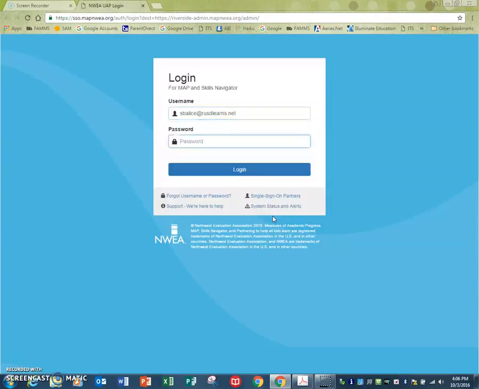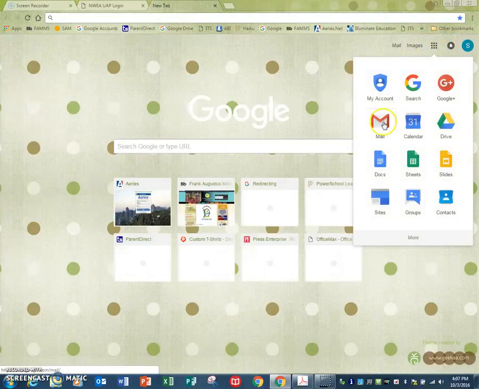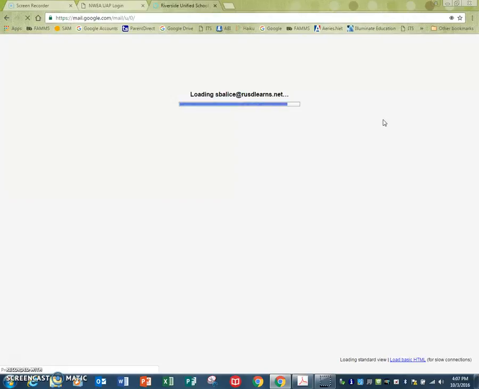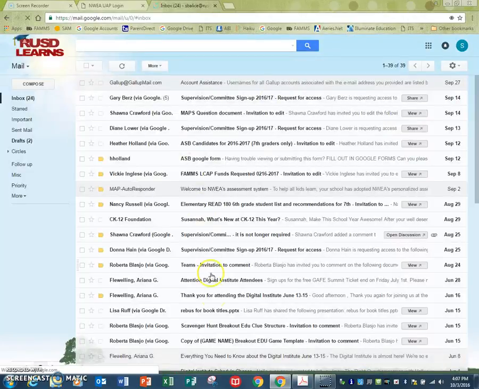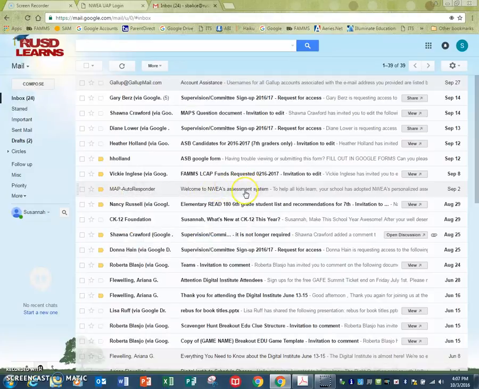Now your password was emailed to you in your RUSD Learns email. If you didn't notice whether you received that, you want to check your RUSD Learns email. To do that, you go to your waffle in Google and click on your Mail tab. If you are already logged in, that will open up for you. You want to look for an email from MAP Autoresponder. If you click in there, it will give you a temporary password that you use to log in with.